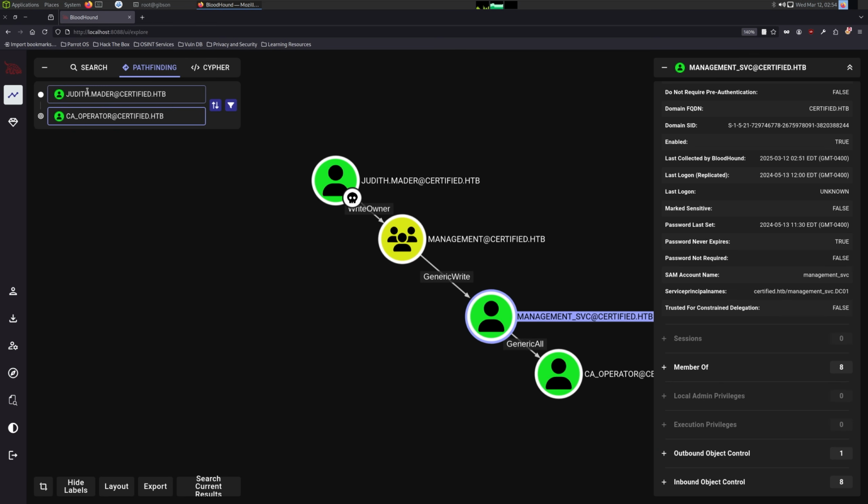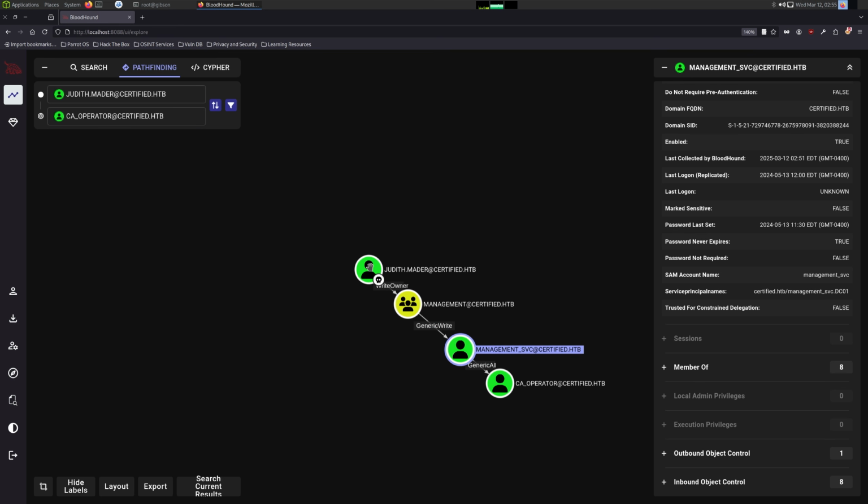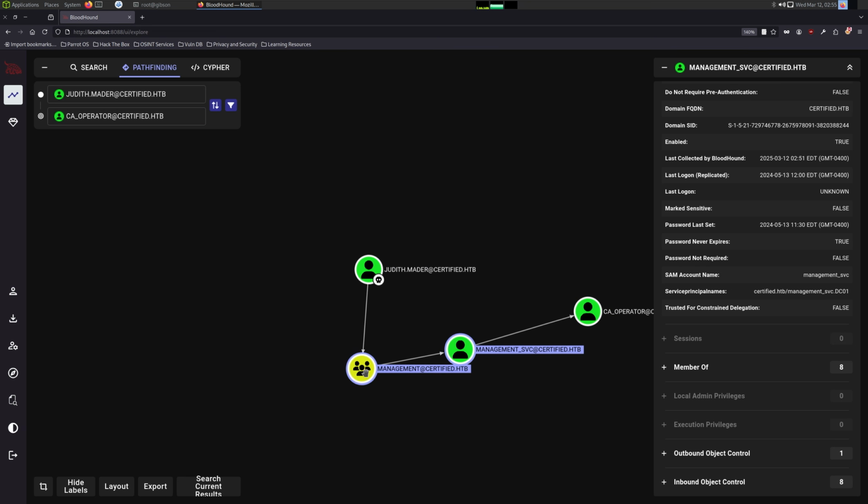So I'm going to say, show me paths between Judith and CA operator, and Bloodhound is really nice and just plots this all out for you, right? We see Judith, WriteOwner over management, GenericWrite over the group, which has GenericAll over this. So this is what we're going to be exploiting now, right?